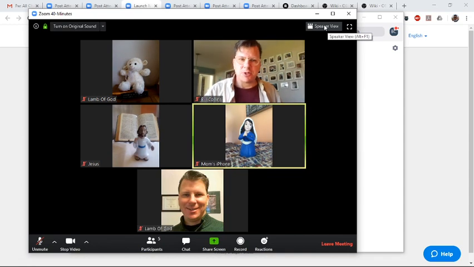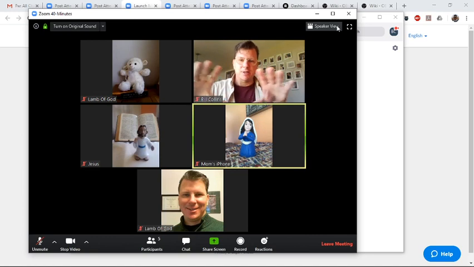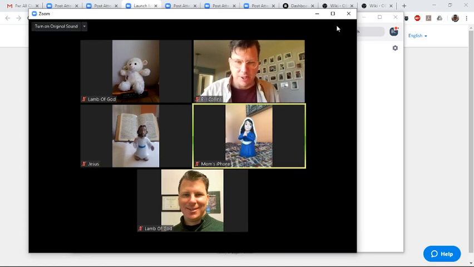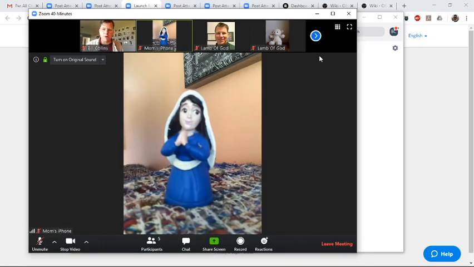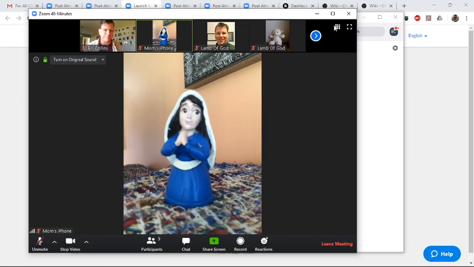This is what we call speaker view, and in the upper right, if I click there, this is speaker view rather. What we just saw was gallery view. That'll click back and forth. Gallery is all of the windows arranged in a grid. Speaker view focuses on one window, usually whoever's speaking, and you'll see some of the others at the top.